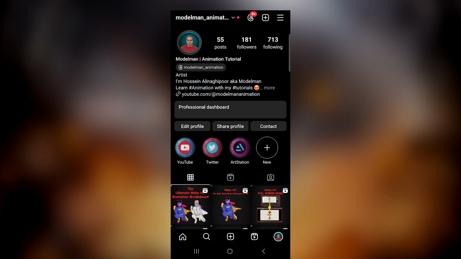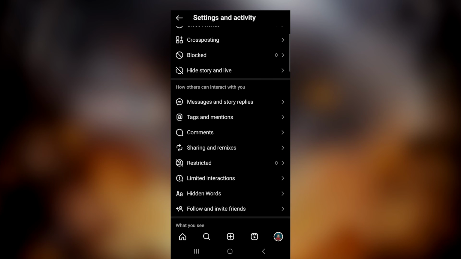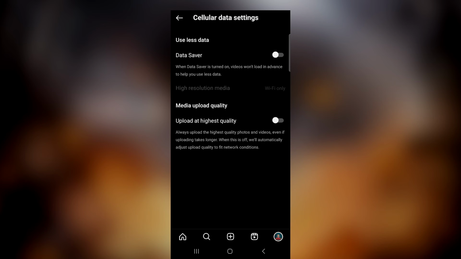To do that, first you go to your Instagram account, then you tap on this hamburger icon. After that, you should swipe up and up until you reach this option, data usage and media quality. You tap on it, and after that, here you have to make sure upload at highest quality is on. This way you can make sure your videos will be uploaded with the highest quality on Instagram.